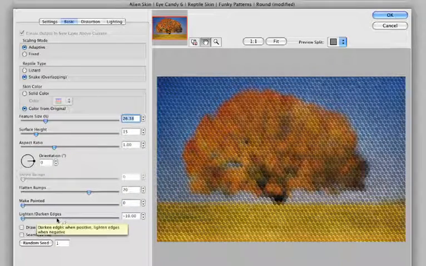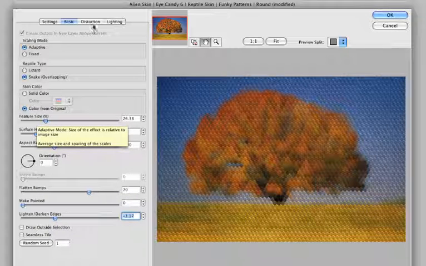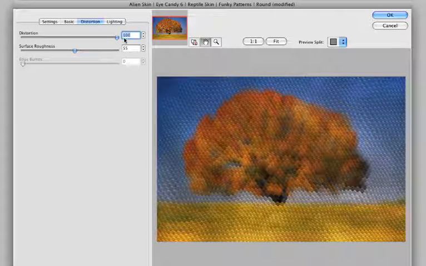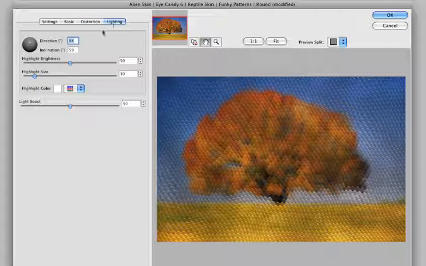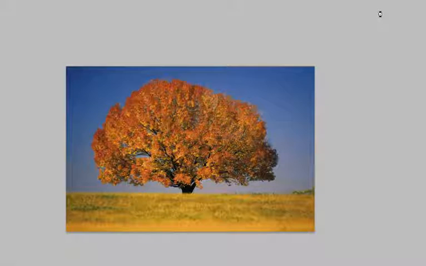And I'm going to make the lighting a little bit more balanced. Now go to the Distortion tab, and I'm going to crank up the distortion because I like to have the variation in the texture. Go over to the Lighting tab and turn down the highlight brightness to balance out the lighting. And I think that looks like a pretty good effect there. So I'm going to apply the texture, and that's the painterly effect created by the reptile skin filter.